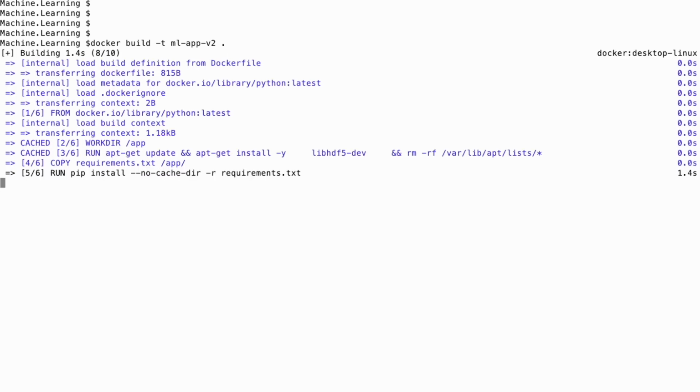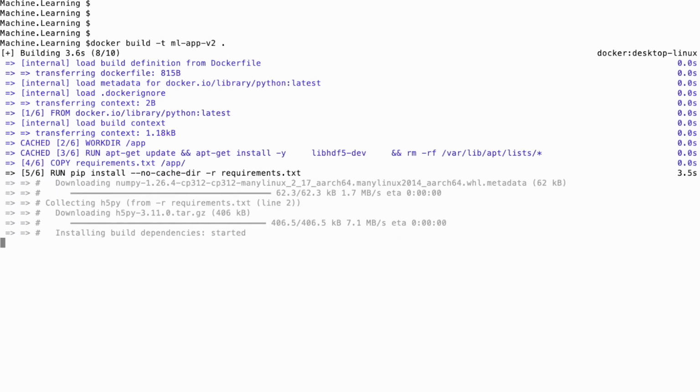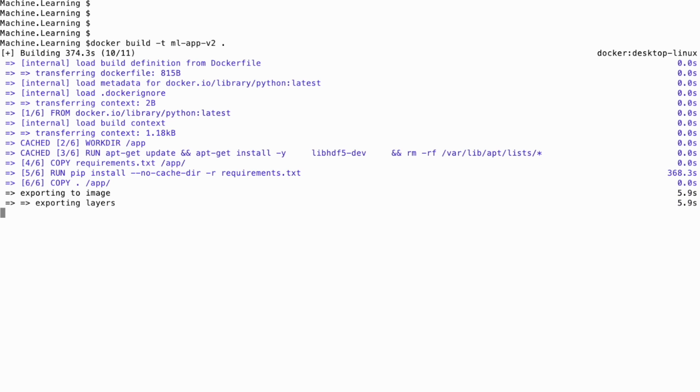First, we need to create our Docker image from the Dockerfile. This is done using the docker build command. This command builds an image named mlappv2 from the Dockerfile in the current directory. The tag option tags our image, making it easier to refer to it later.